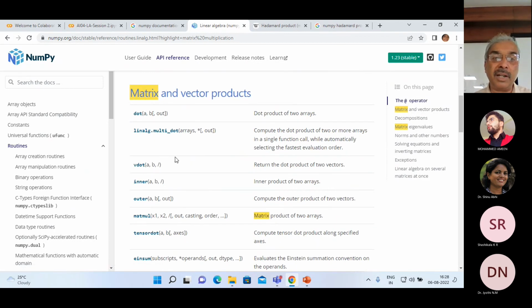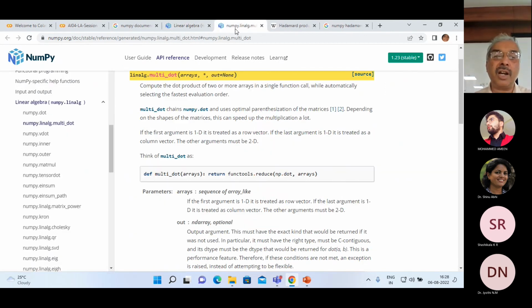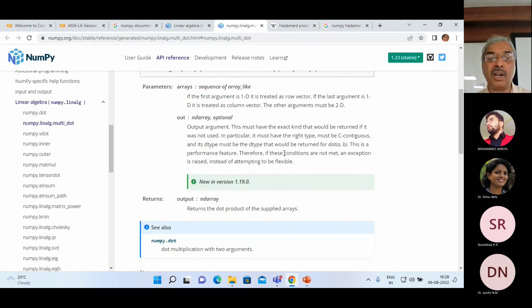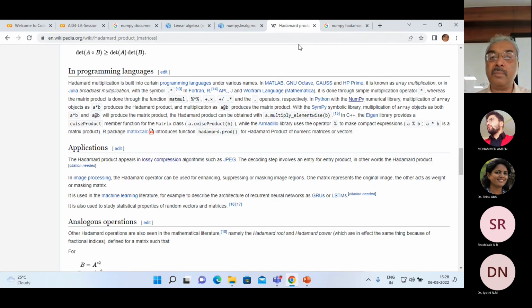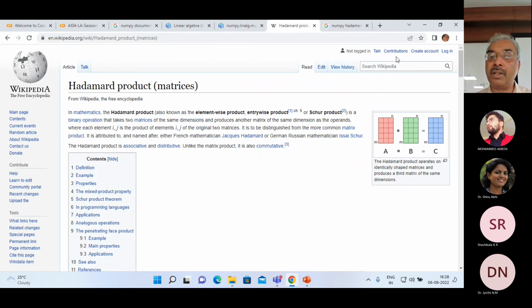Before matrix multiplication, let's go for dot. What is dot product? So in fact, if you look at the dot product, let me get the dot product here.